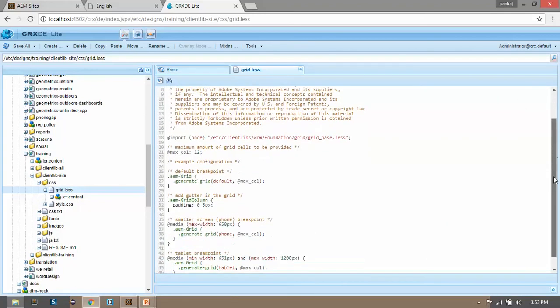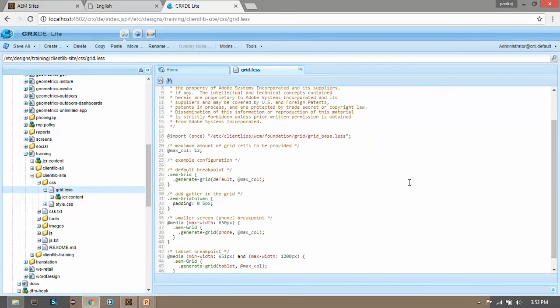So here you can see, AEM uses this LESS file, that is Leaner Style Sheets. This is the CSS extension file. To generate parts of the necessary CSS, these need to be included inside the project.